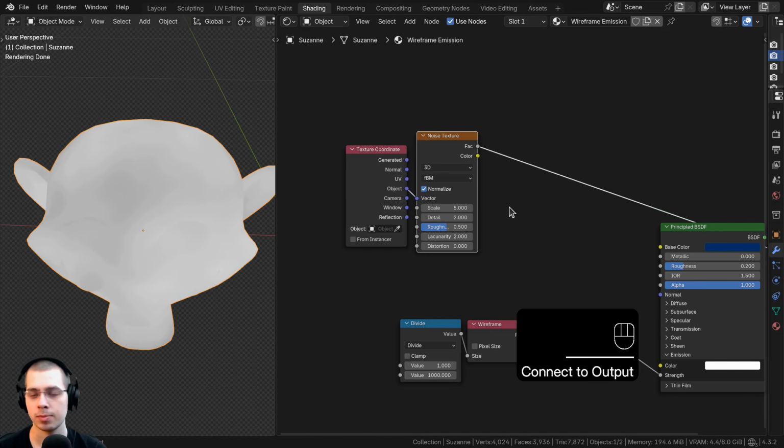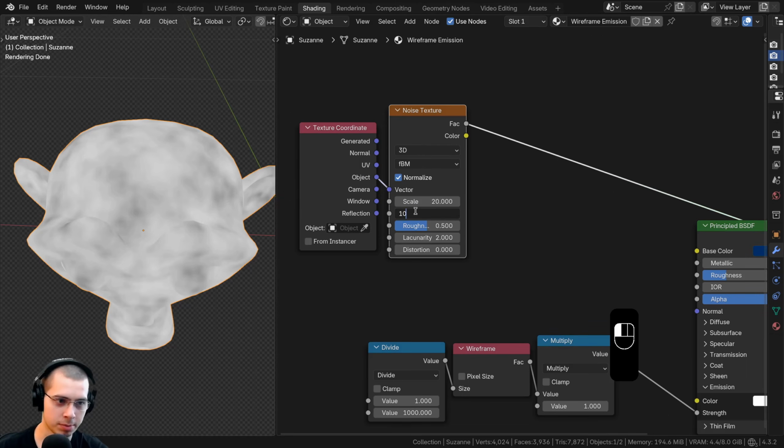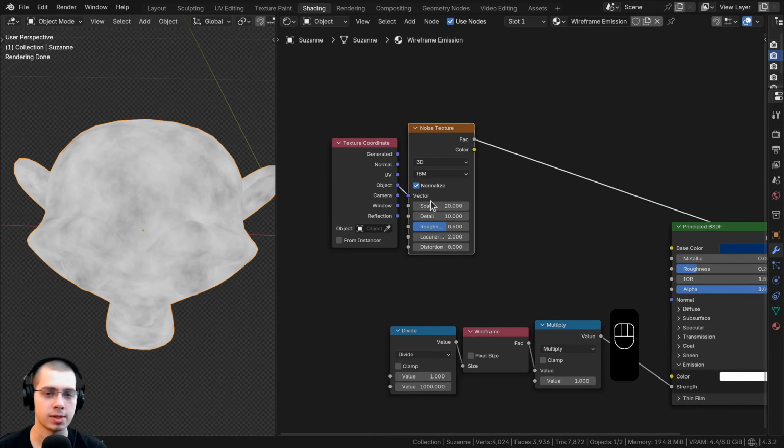And let's now change some of the settings. So I'm going to turn the scale to 20, and I'll turn the detail up to 10 so it's pretty detailed, and then I'll turn the roughness up to a 0.6.